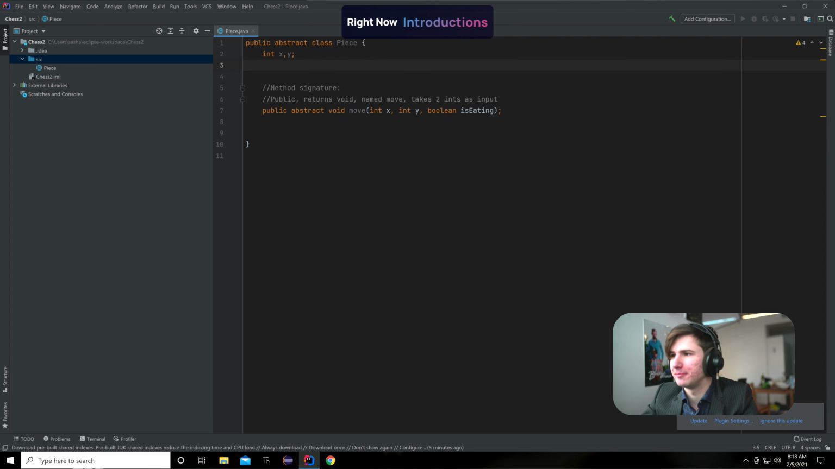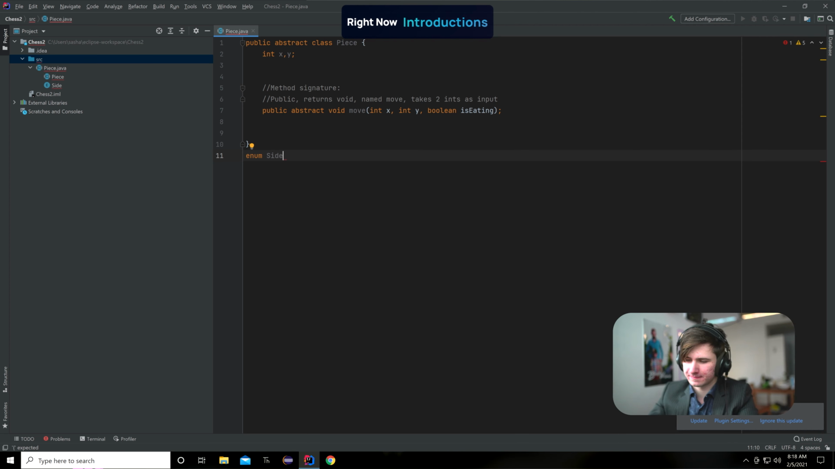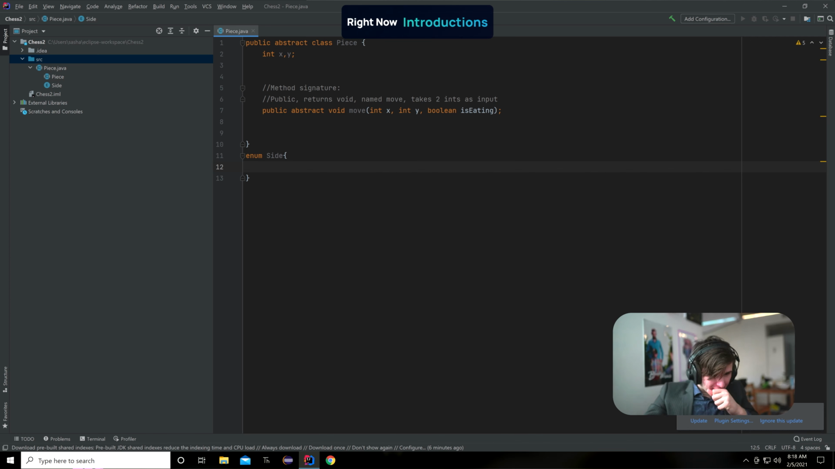Now, there are a couple more properties we could do. We could say which side the piece is on. So we could do a Boolean, so we can say Boolean side, maybe. But that code is not as readable as some alternatives. So what I can do is declare what's called an enum, which we saw in a previous tutorial with the snake. And I'll call it side. All right, we have an enum for side.